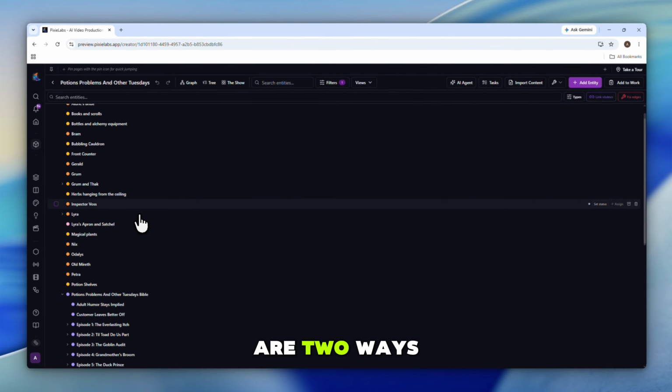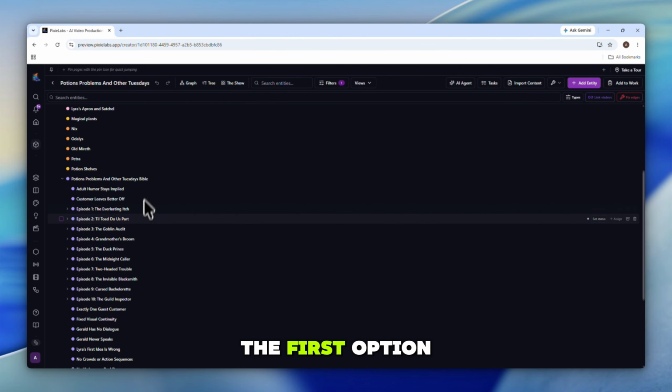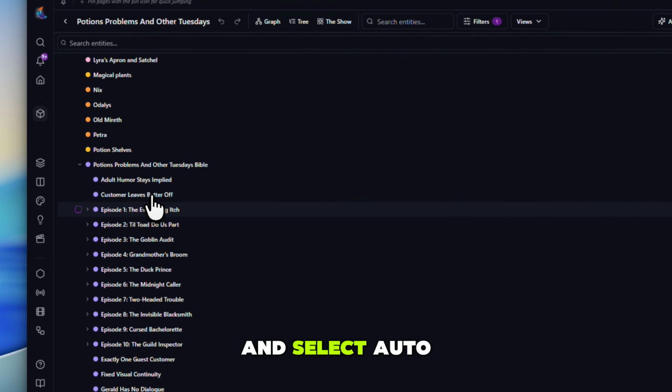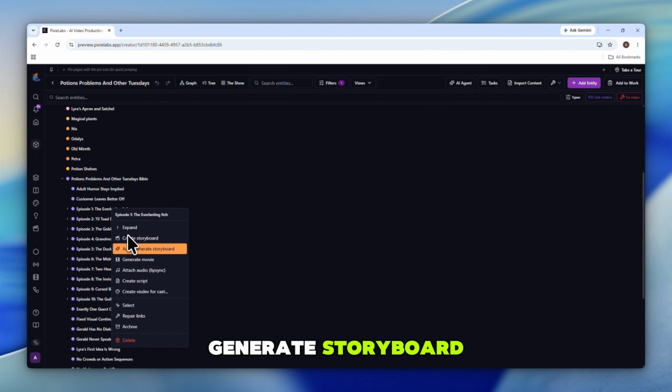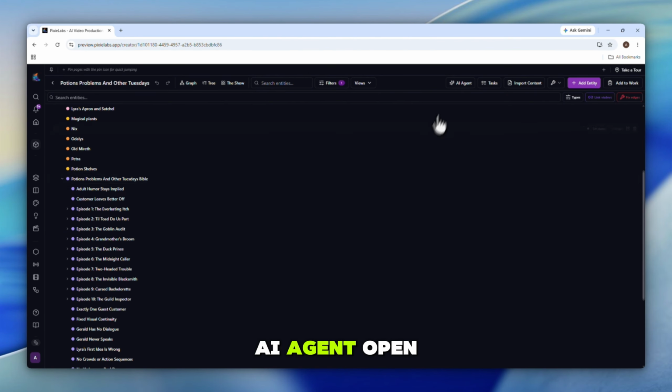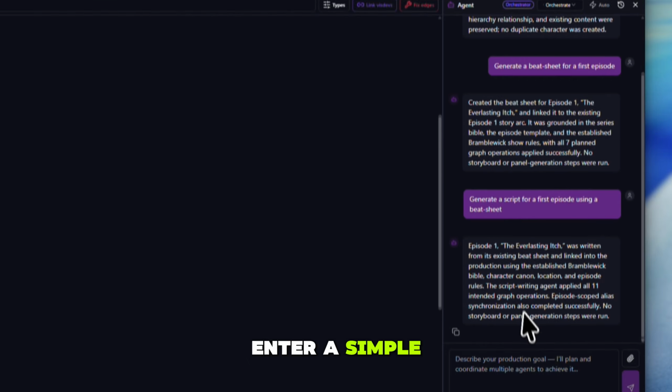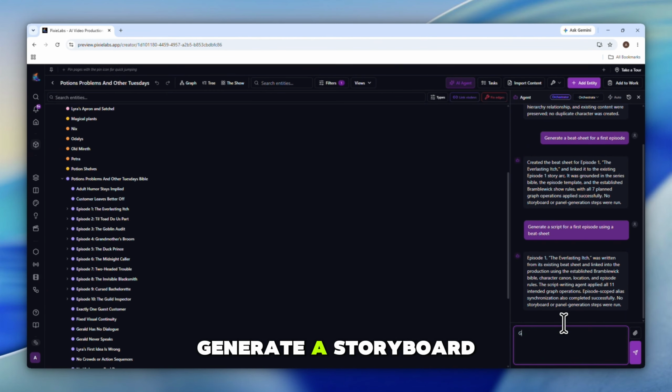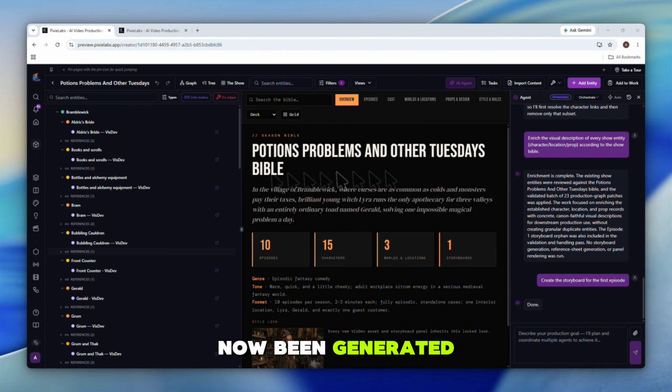As usual, there are two ways to do this. The first option is to right-click Episode 1 in the Entity tree and select Auto-Generate Storyboard. However, just as before, we'll use the AI agent. Open the agent and enter a simple prompt. Generate a storyboard for Episode 1. This process may take several minutes, so we'll speed it up slightly. Our storyboard has now been generated.